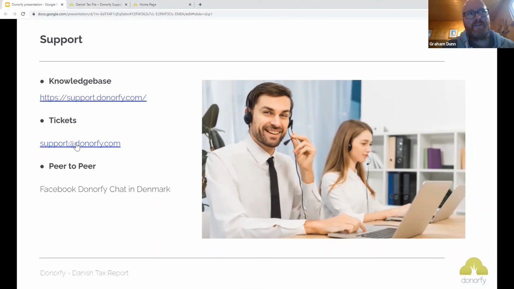And I just also wanted to promote the Facebook Donorfy chat in Denmark. We've set up this group for you to connect with one another, to start conversation, to ask questions about anything to do with Donorfy. It doesn't have to be about the tax report, but anything that you're trying to do with Donorfy, and you might want to find out how other people are doing things. That's a great place to have those conversations.